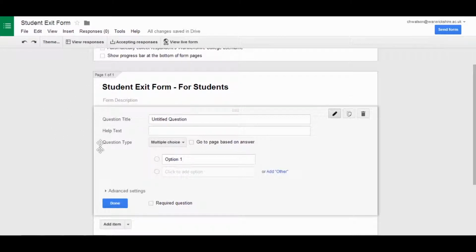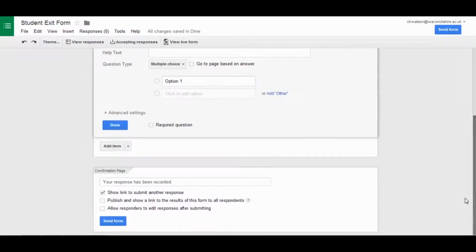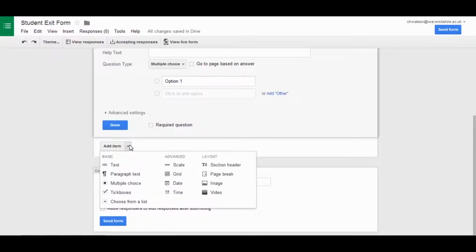The next part are your questions, which we'll go into next, and this is your questions bar. And at the very bottom, underneath there, you have add items. This is another way to add all your items, and you'll have a list of what kind of items you can add when you press this little down arrow. And there are more choices than this, which I'll show you later.